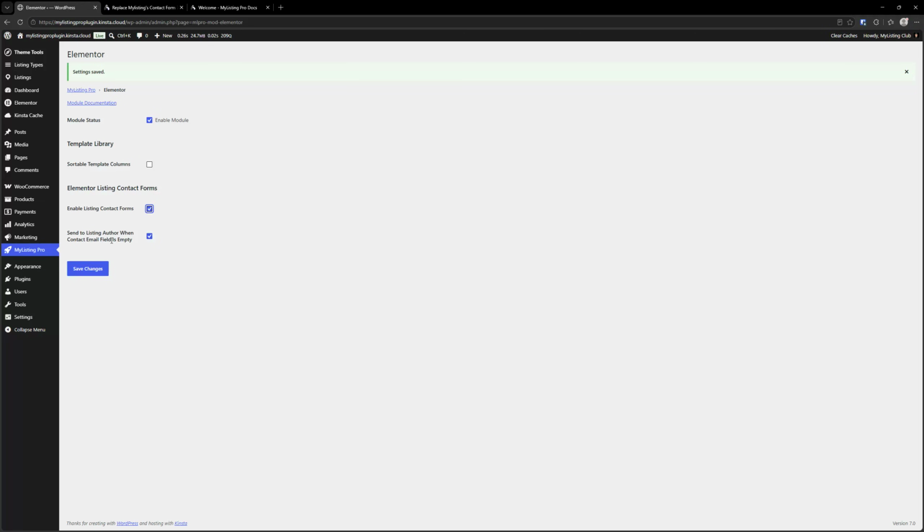We turn this on. It's going to default to giving you an option here: Send to the listing author. So that could be the site owner because they're creating the listings on behalf of people, or it's the actual listing author, like a listing owner. They sign up for your website, whether it's free or paid or whatever. They become the listing owner. They create their listing. So that's what a listing author is. The site admin or the listing owner is the listing author. So by default we say send to the listing author when the contact email field is empty. Okay, don't worry about it. I'm going to show you what that is here.